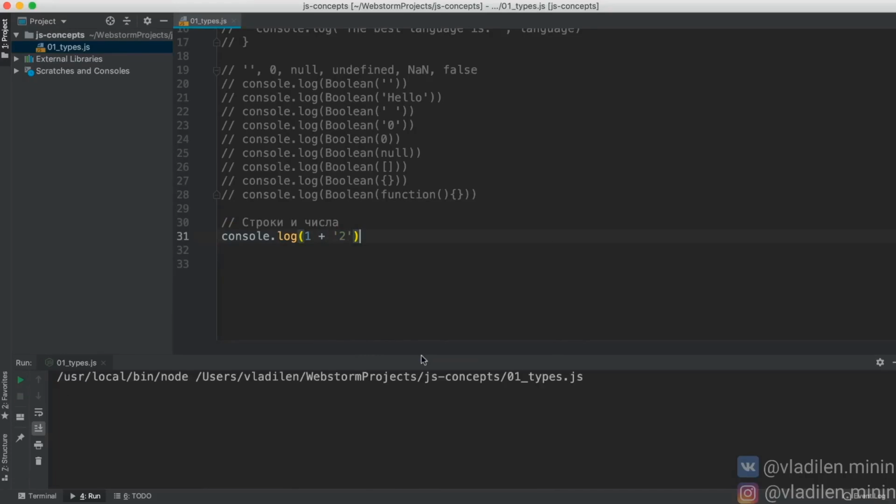So right now, if we look at it, we see that we get 12 as the output, because JavaScript, when it interprets this line, sees that we have a number and a string here. In this case, it takes the string and uses this symbol as a concatenation operator. And so it converts the number 1 to a string format, and we get the output as the string 12. But it is important to understand that this is a string, not a number.